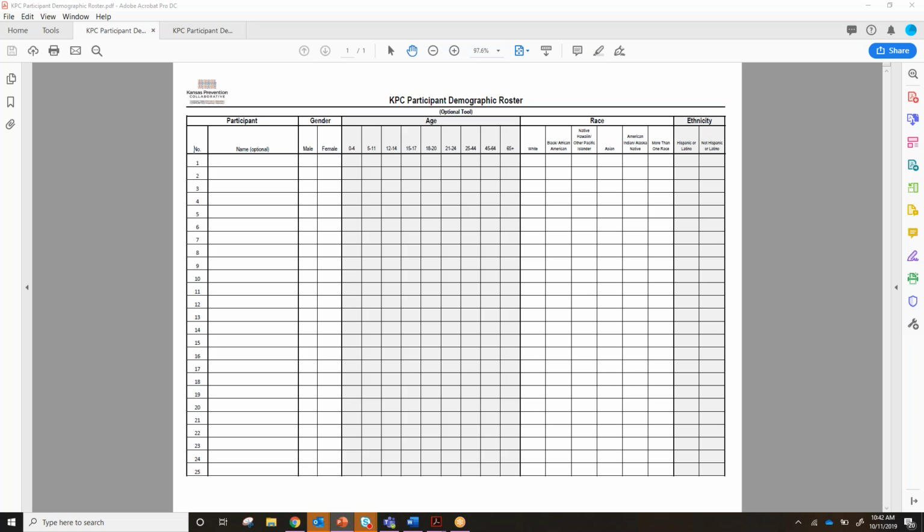So I showed you where the roster is found and other information that you can use to answer your questions regarding participant description.